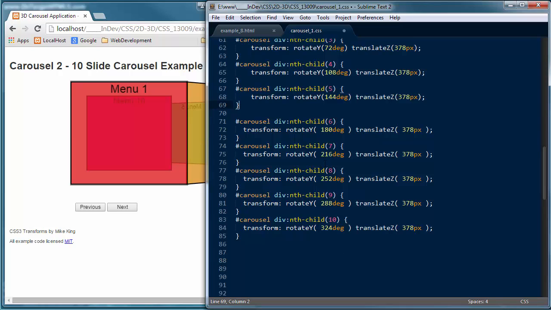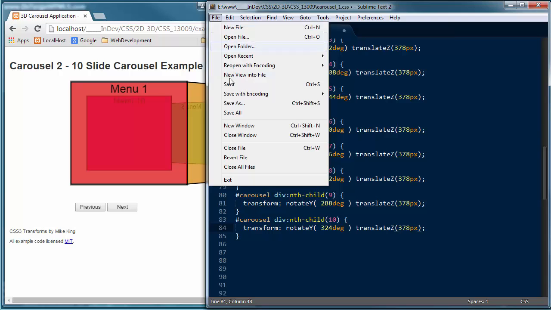And you'll notice now I went from 144 degrees to 180, 216, 252, 288, 324. We're adding 36 degrees to each one. And I've set my Translate Z at 378, like we calculated in our presentation. We set everything at 378 pixels, so we're coming out from that center point to the edge of our carousel. I'm going to save all those changes.